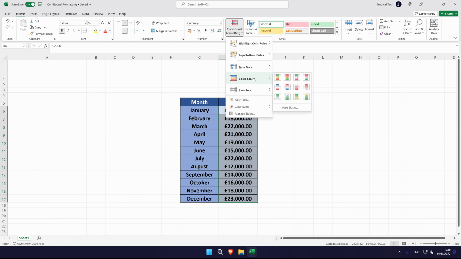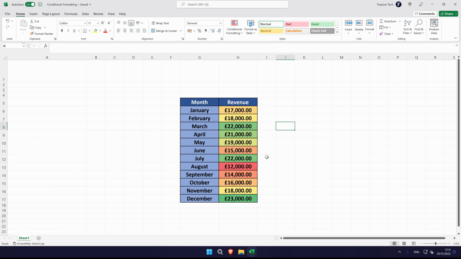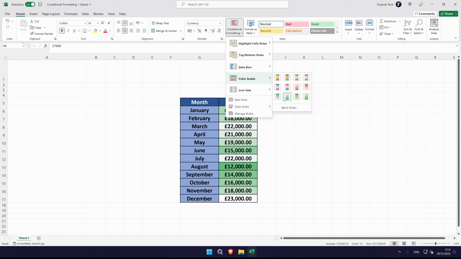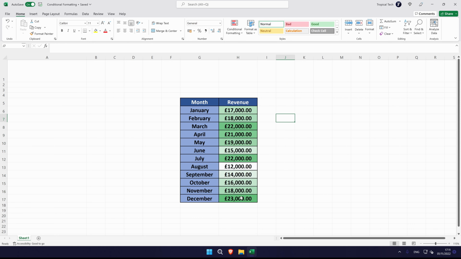Next up, color scales. Again, these work similar to data bars. They're very automatic in their setup. If we select this top left option, you can see that it's showing colors based on the values, with the darkest green being the most positive number or the highest with December, and the lowest number in August being 12,000. There are many different options with color scales. You might want to choose a slightly less colorful one. You can see it showing the highest amount with the darkest green, and then white for the lowest amount.